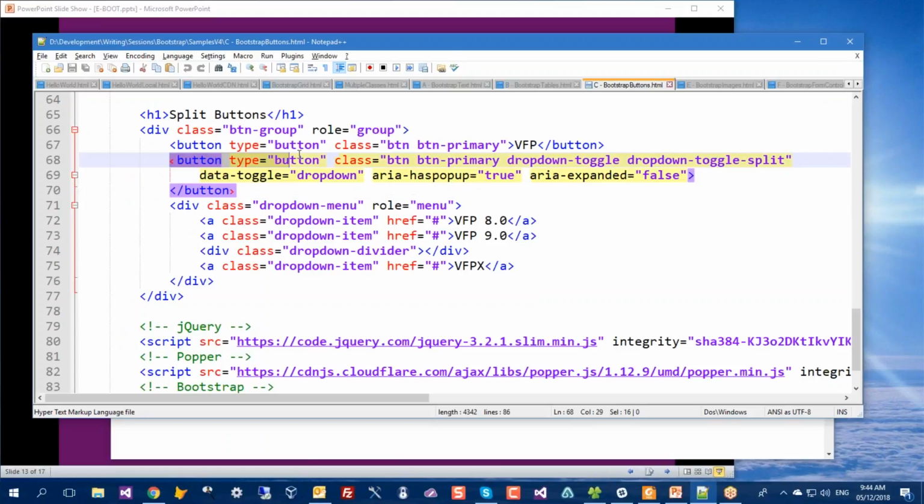It's still a button, and it's still button primary, so it appears the same color, but it has a couple of other things. It has drop-down toggle, meaning it's going to have drop-down behavior, or using the class that gives it that. And it also has this drop-down toggle split, so that way it appears with that little drop-down arrow.